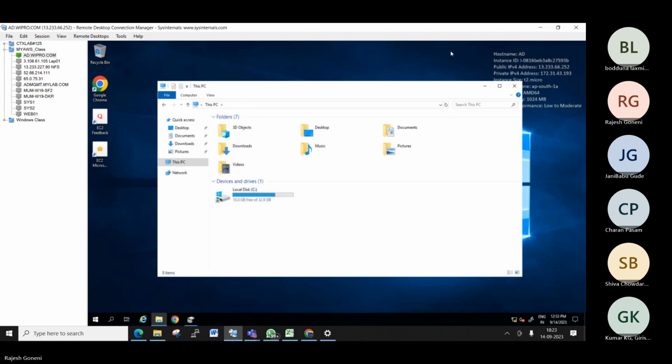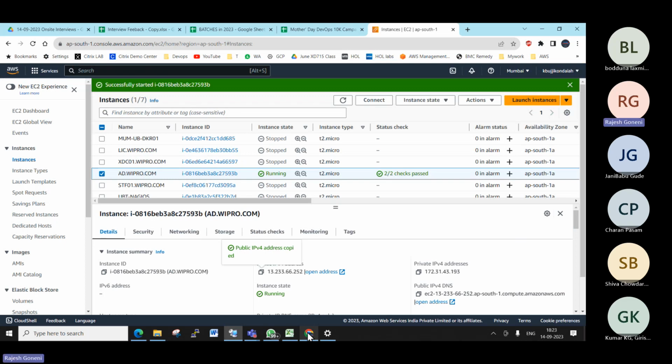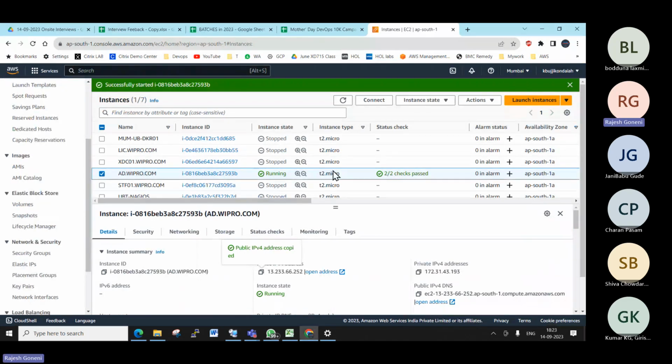So the next question is how to create an additional drive in the Windows system in Amazon EC2. Suppose I need a D drive, an E drive, an F drive. How can you create it? That's a very interesting story. For that, first we need to check which availability zone the instance is running in. This is availability zone A in the Mumbai location.